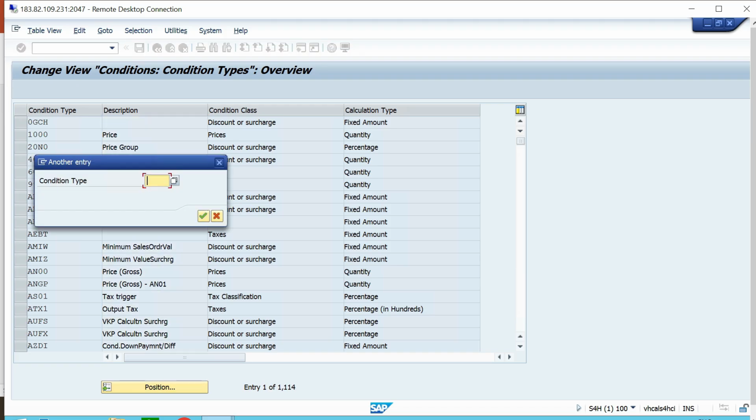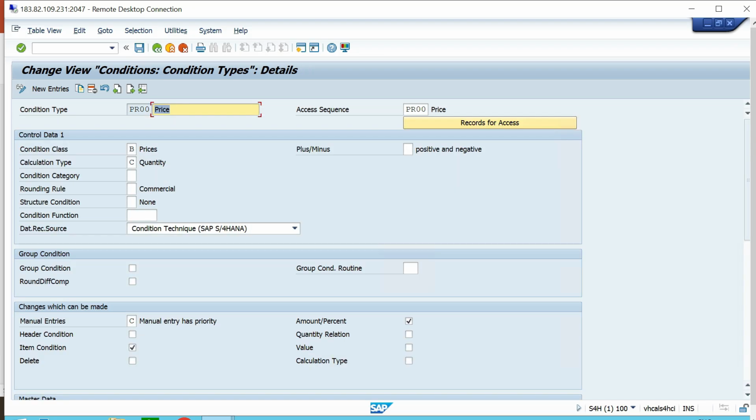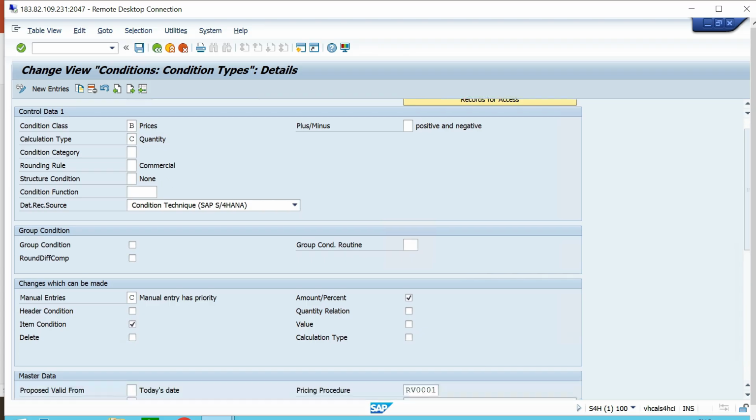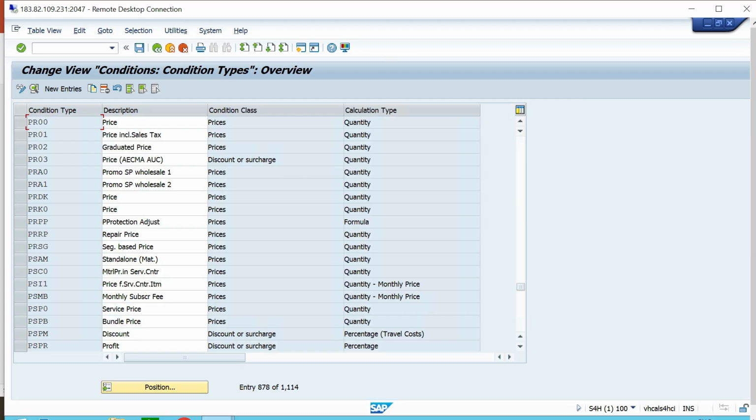Here you can see PR00, the gross price, SAP standard condition type. So here you can copy the condition type, change the access sequence, and modify the fields based on your requirement or your client requirement. Either you can use the standard condition type or you can create your own condition type based on the requirement.